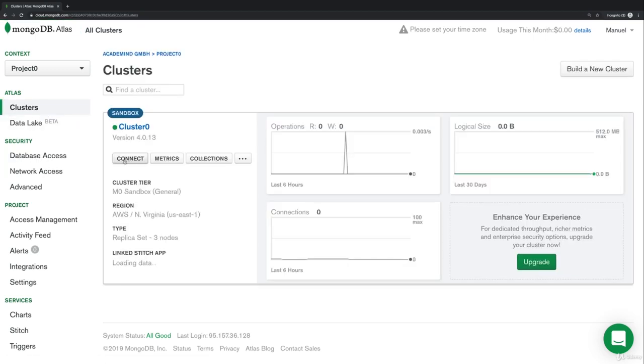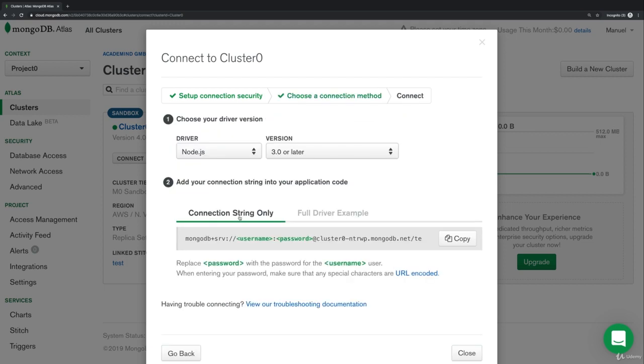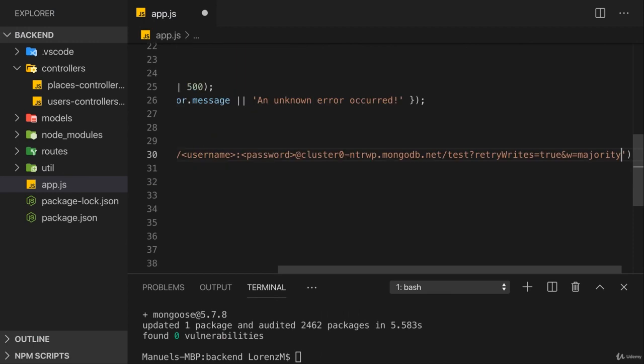And if we now select connect, we can now choose a connection method between our backend and the MongoDB database. We can connect it with the Mongo shell or MongoDB Compass. In our case, connect to application is the right choice. Here we select Node.js and 3.0 or later in our case. And here we can now finally find the so-called connection string. This string is what we need to be able to access our database. Important though, we have to use our username and password, so the data we just added for our user, to make sure the data access is configured correctly. So we can copy this and now add it right here, in quotation marks of course, to our connect method.